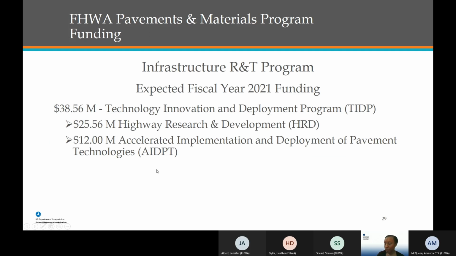So funding. This is always an important part of the conversation, right? Where's the money? How's the money being used? In this year's authorization, FY 2021, Federal Highway was authorized about $70 million of what we call TIDP funding, which stands for Technology, Innovation, and Deployment Funding. And per law, that funding is supposed to be used to accelerate the implementation and delivery of new innovations and technologies that result from highway research, and that its development benefits all aspects of highway transportation.